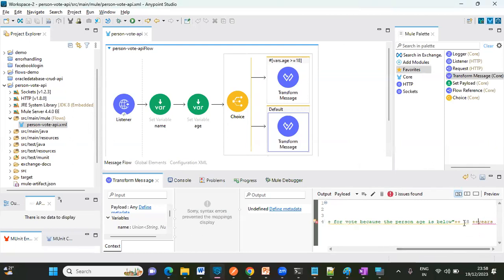okay, is below 18 years, right? Okay, not required to keep as a dynamic way. 18 years, just keep it in double quotes, that's it. Suppose you want to display the current age, whatever the end user is going to pass. In that case, we need to display the age parameter here, but it is not required in this case.